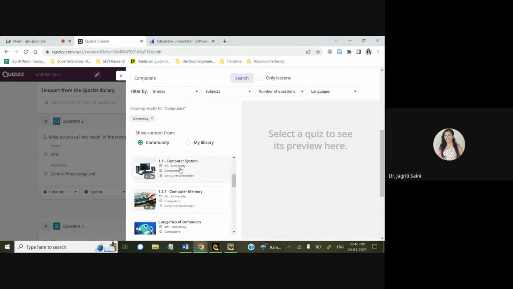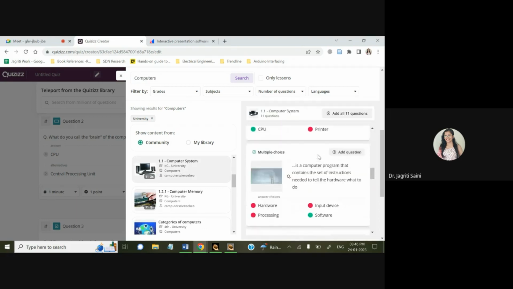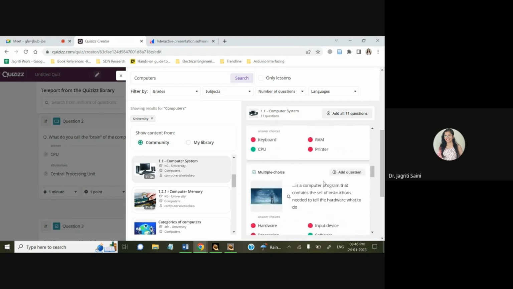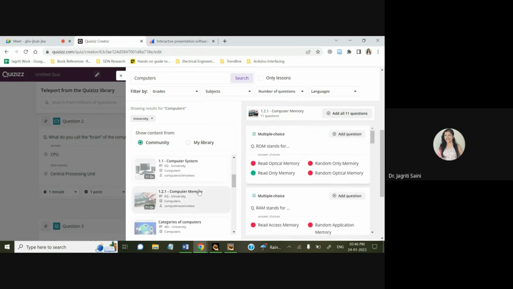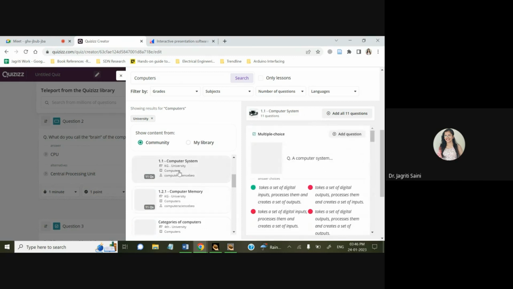So just click on this and it will open the entire set of questions available in this particular quiz. It says that there are 11 questions available in this particular quiz. So these 11 questions are available over here. You can click on any of these from the library and it will show all the available questions.